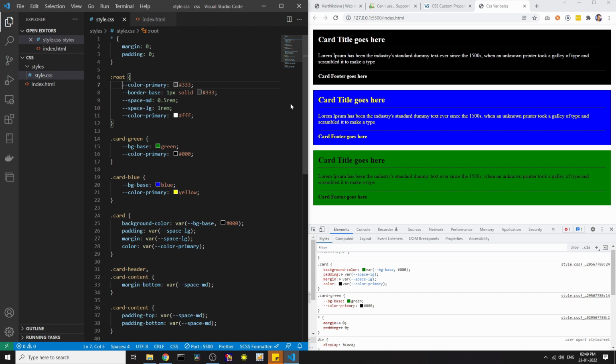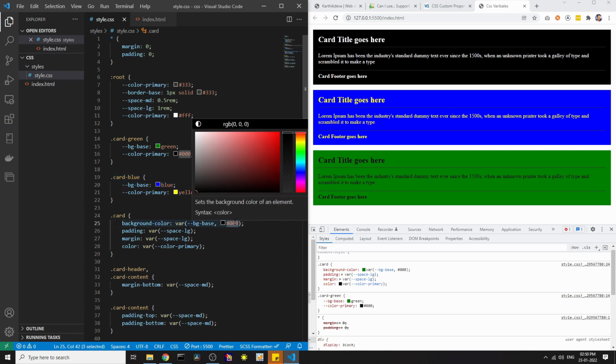By default, it is going to look for this variable anywhere in the root, in the global variable or the local variable if it is available. If there is no local variable, then it is going to look for the global variable. If it is not available there, then it is going to apply this. This is also one of the important features that you should know.